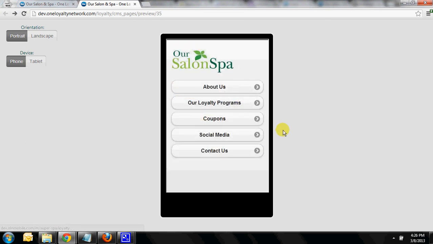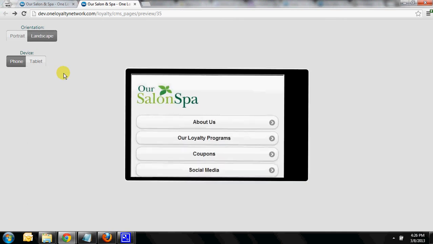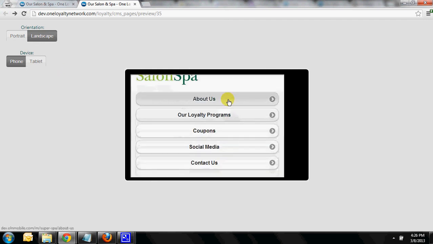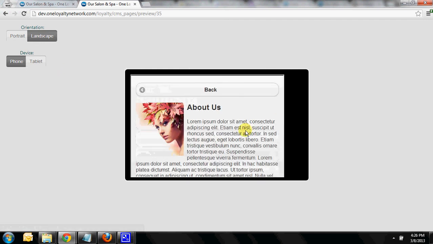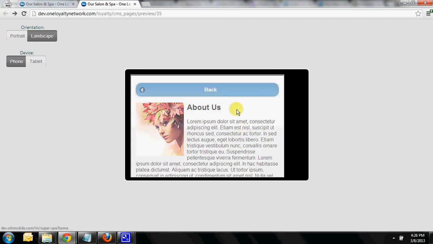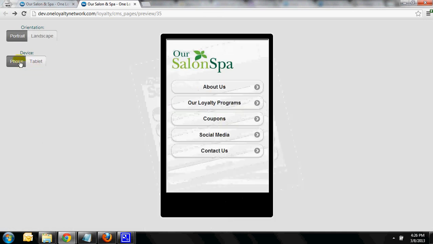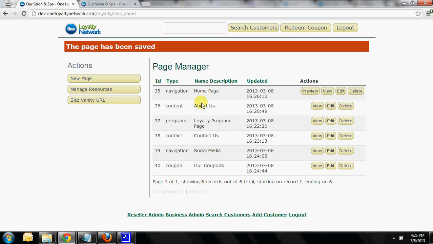So you can actually create some very interesting mobile websites. This is published and live right now. Of course, this is just a preview, and you can switch between our landscape and view how the pages look if it's actually a landscape version as opposed to a portrait version. And of course, you have a tablet here too. So as you can see, we've got quite a few options that are available through our content manager, and this is available at One Loyalty Network.